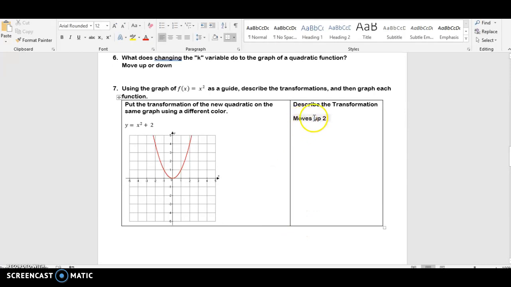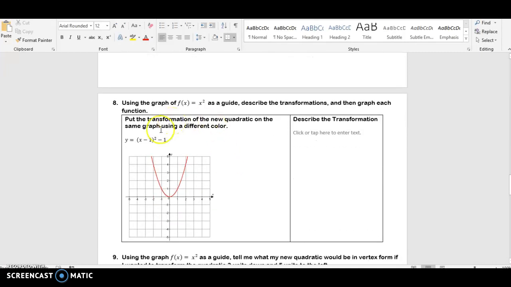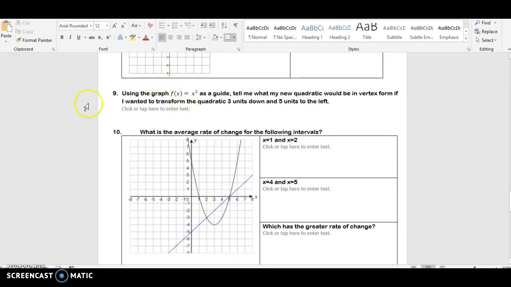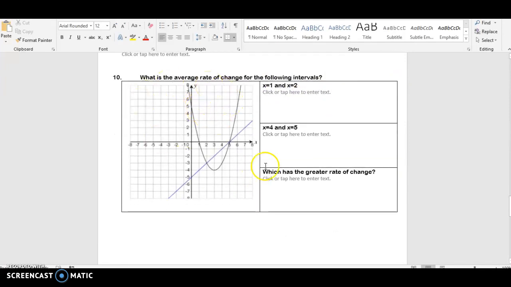There you go. I don't even care if you just wrote up 2. And then I want you to physically draw it going up 2. It doesn't have to be perfect. I get the gist. So you do the same thing with number 8. This one, you're going to give me the equation in vertex form if I want to go 3 units down and 5 units to the left.